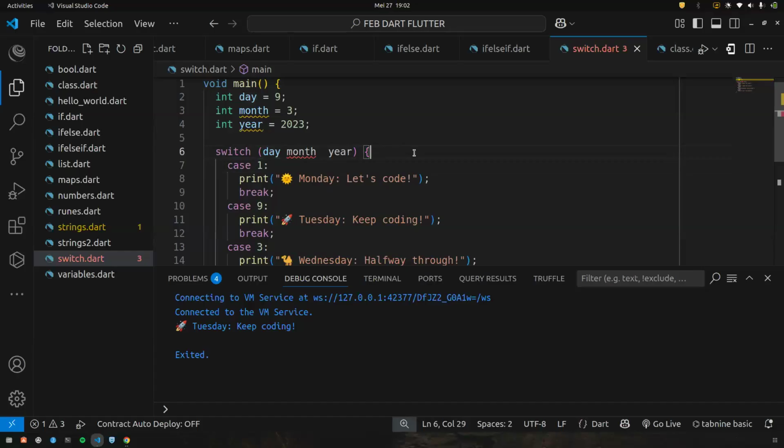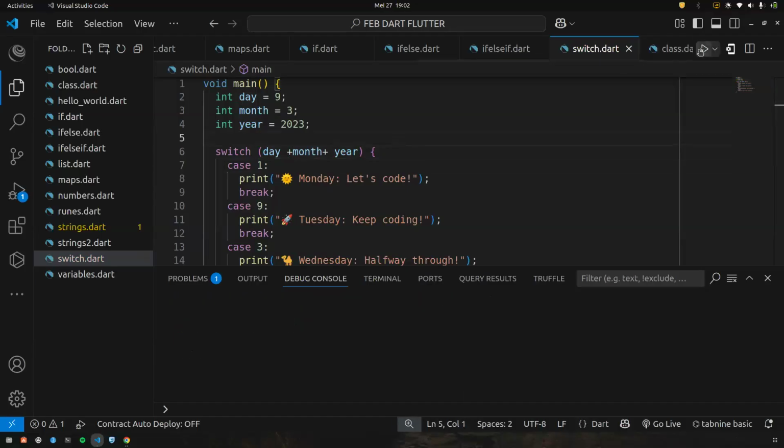So as you can see, I cannot have a switch that contains all this. It only carries one. Let me use plus. Okay, plus. Let me print.